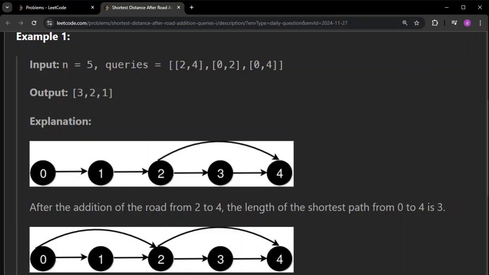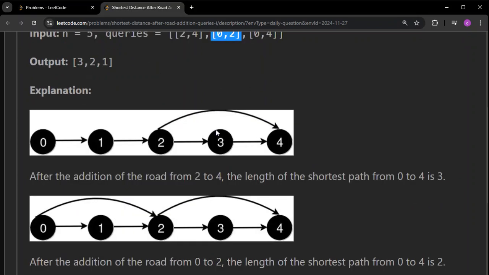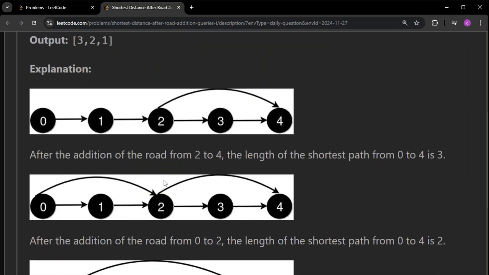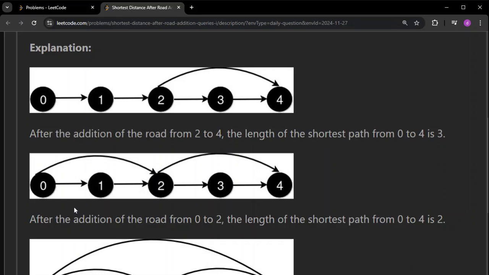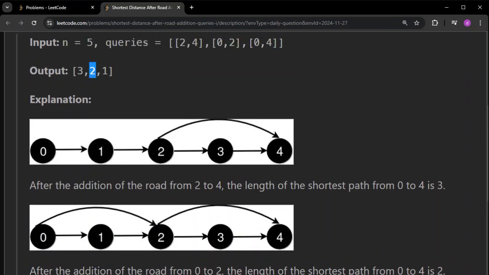Now let us come to the second query. It is from 0 to 2. If you see, the edge introduced by the first query will be retained when I'm processing the second query. So if you see the graph for the second query, this is how it will look. A new edge from 0 to 2 is added. The previous edge from 2 to 4 is already retained. So the shortest distance from 0 to n minus 1 is going to be 0 to 2 and then 2 to 4. So only two passes are needed. So the answer is going to be 2. So these are the shortest paths.